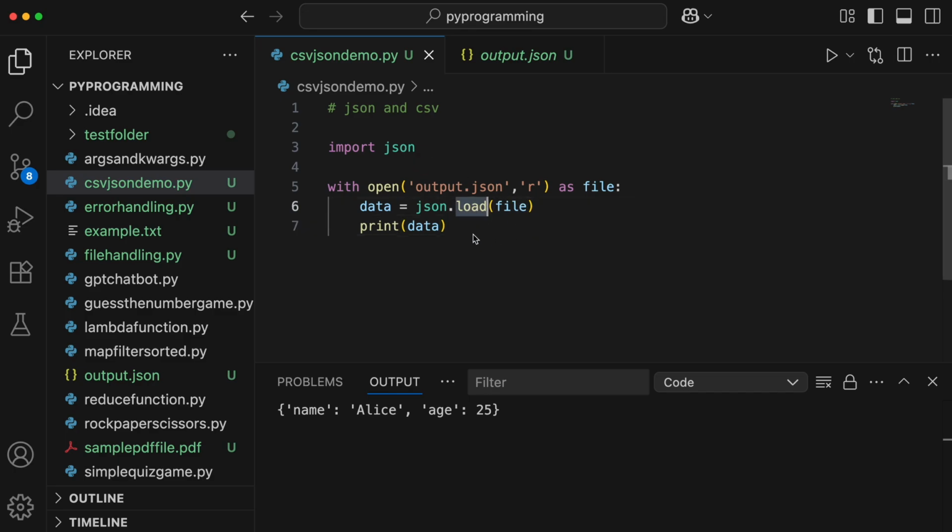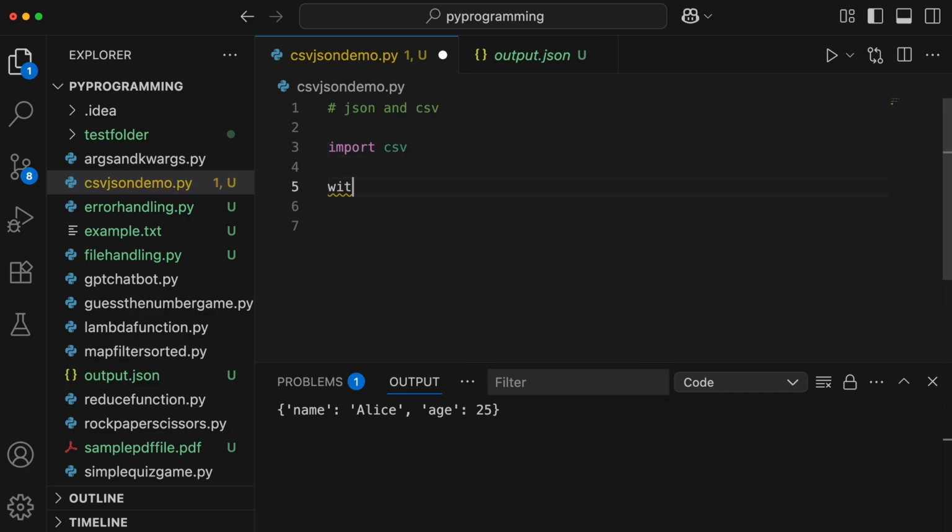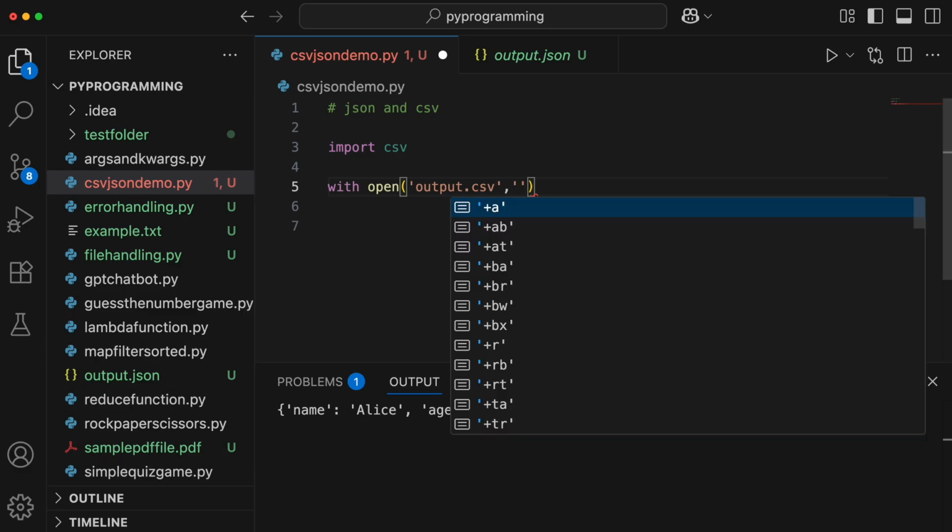Now let's go ahead and see how we can read and write CSV files. For CSV, we have to import the csv module. We'll use a with statement, and we'll use the open method. Let's give a file name as output.csv. Again, here I'm not giving the full path because I want this file to get created under my project folder itself, and because we are writing, we are going to use w here.